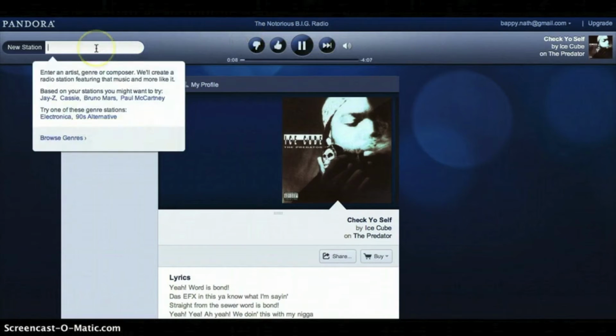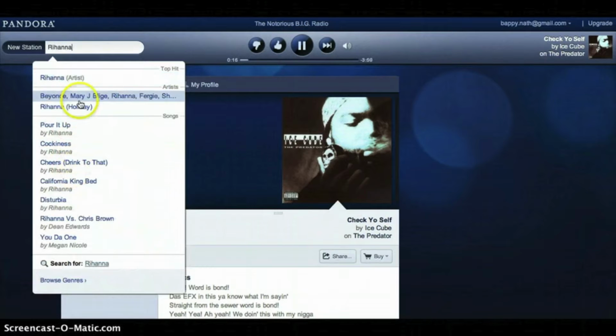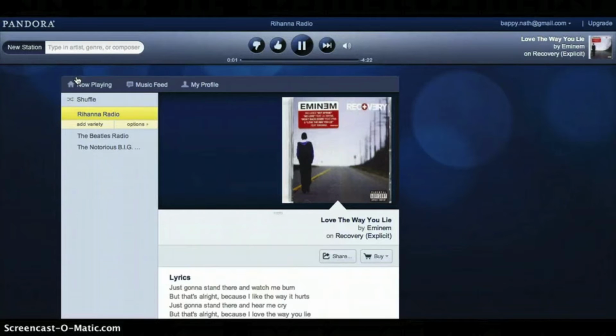In the left-hand corner, there is the option to search for artists or genre of music. For example, we'll search popular artist Rihanna. When you start typing, options will come up. Select the radio you want. It's as simple as that. And now your Rihanna radio is on the left-hand side of the screen under your radios.